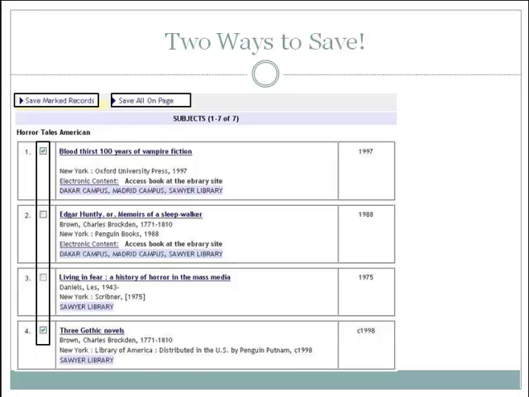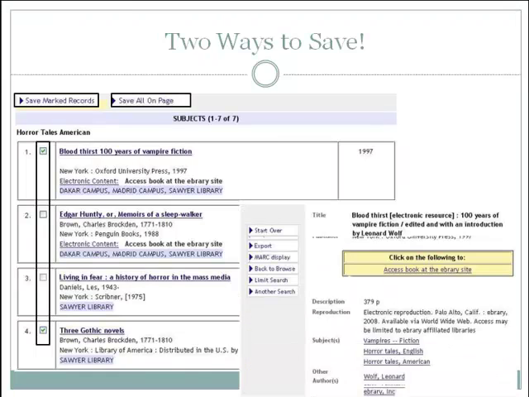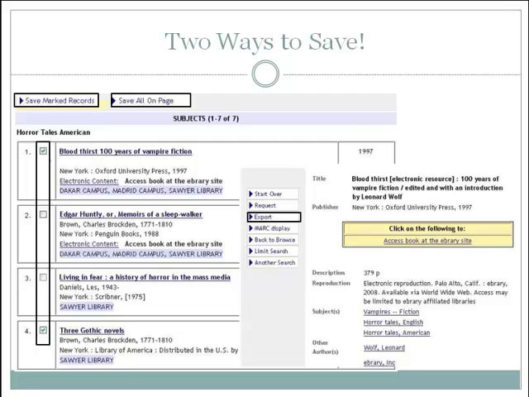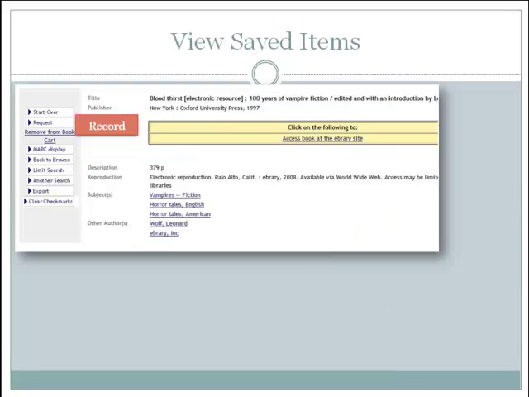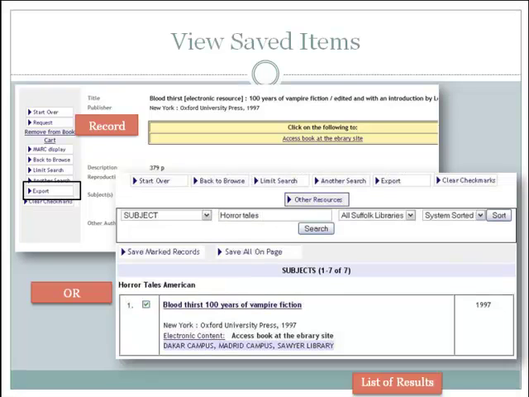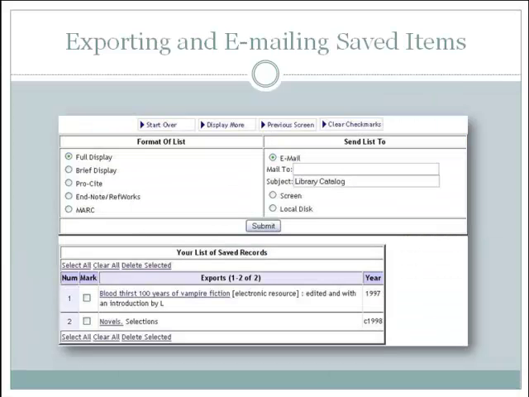In an individual record, you can choose Export on the left-hand side. This will add this particular record to the list of saved records. To view your saved list from an individual record, click on Export. To view your saved list from a list of records, you can also click on Export.